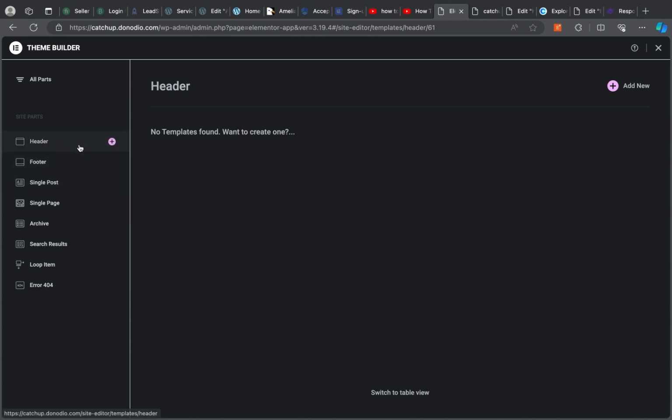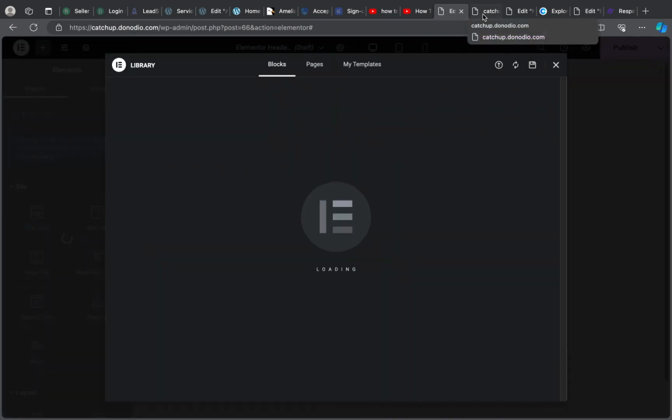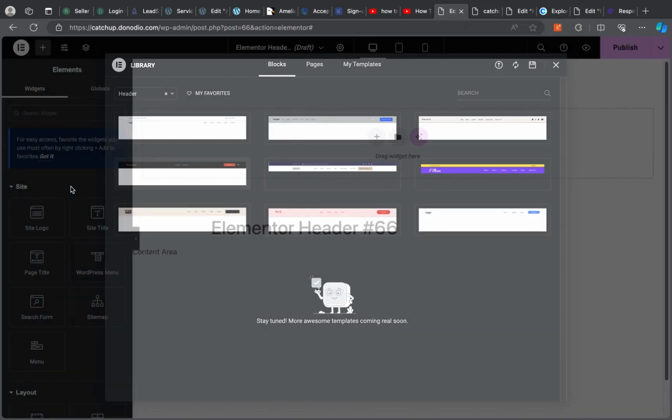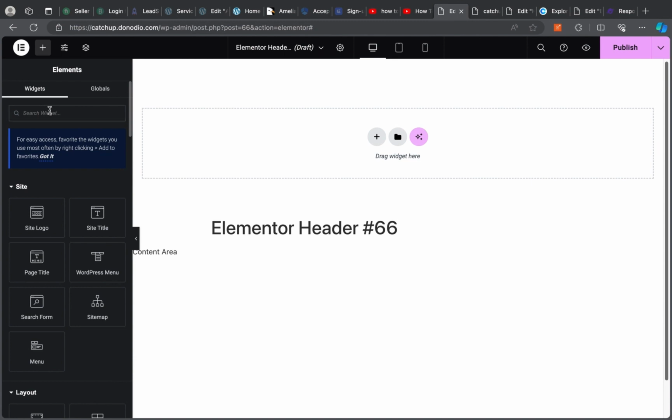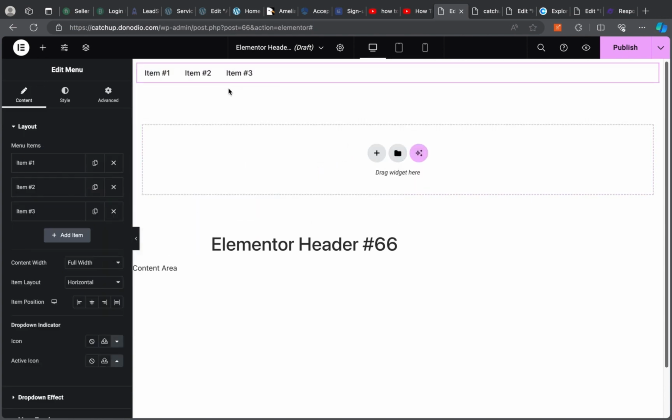So I'll create a new header from scratch. You can see it's loading. I don't want to use any of this. Now, if you have Elementor Pro, just search for menu. We are not going to be using this one anymore. We are going to be using menu. We'll drag it and put it here.